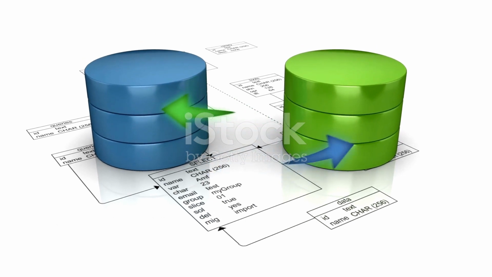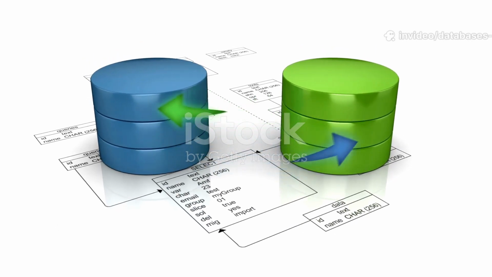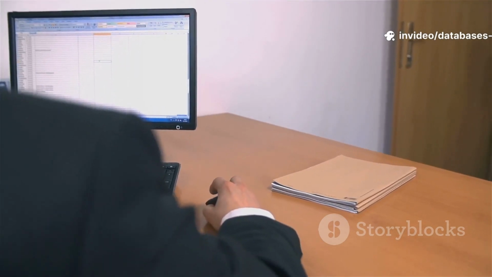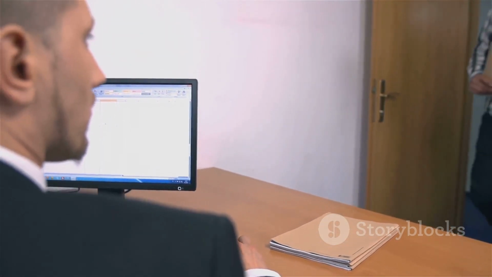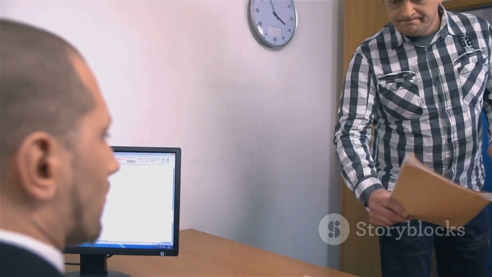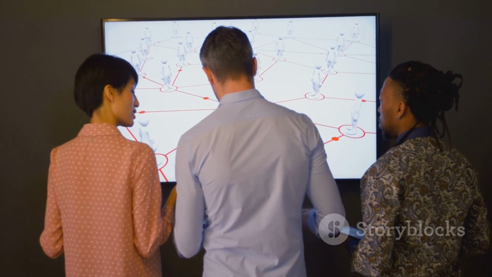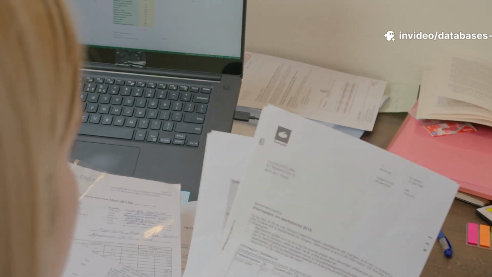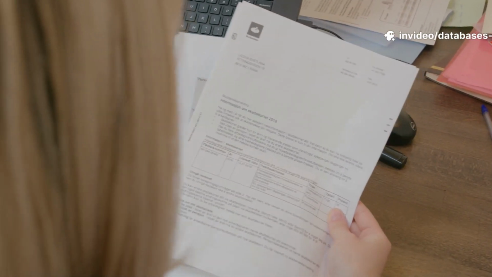Third normal form, or 3NF, tackles transitive dependencies, when a non-key attribute depends on another non-key attribute. Example: an employee's table with employee ID, employee name, department, and department location. Department location depends on department, which depends on employee ID, a transitive dependency. This causes department location to repeat for every employee in the same department.